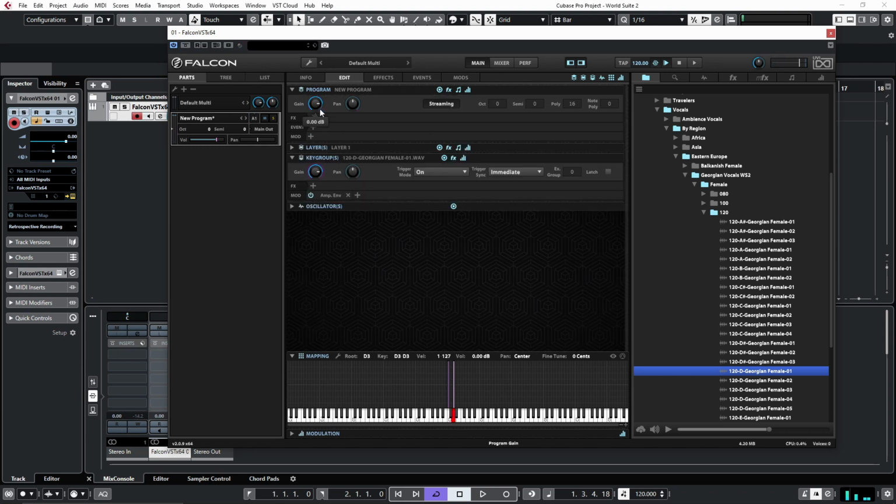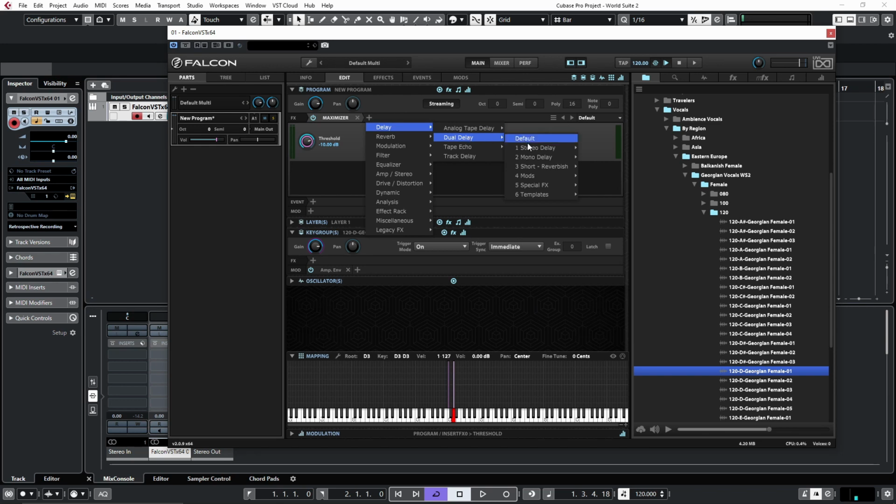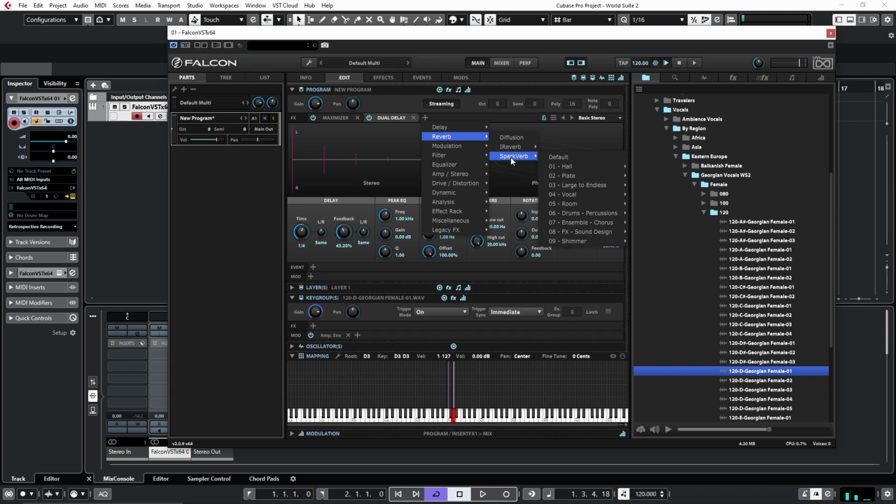And I can go to the program level and add some effects. So for example, I can have dynamics, maximizer, and push this a little bit, and then add some delay, just a dual delay, basic stereo, and we'll do this quarter and a little bit more feedback and less wet. And we can get some reverb. For example, the Spark Verb is pretty cool. Let's go to large to endless and have this one.